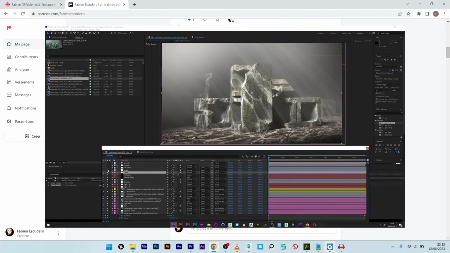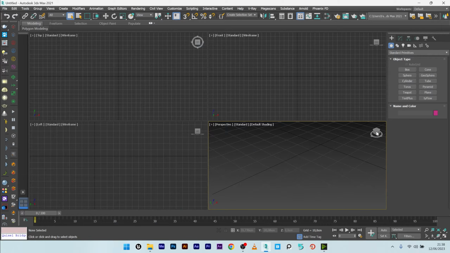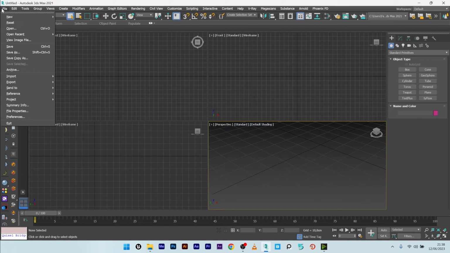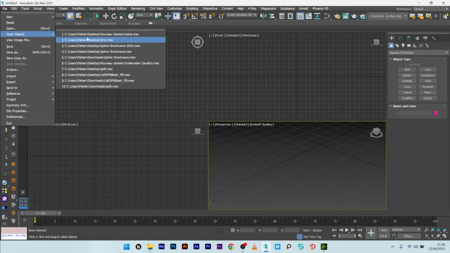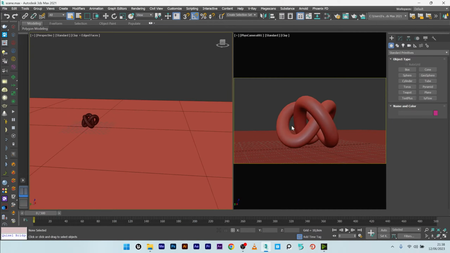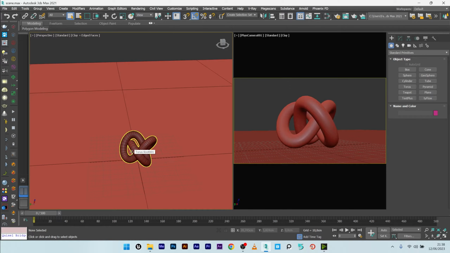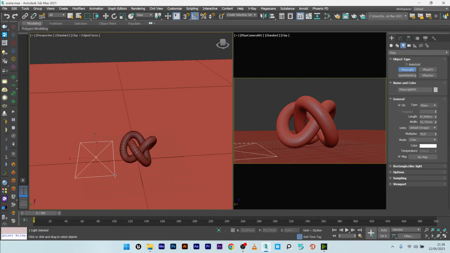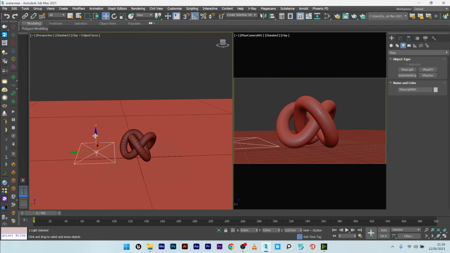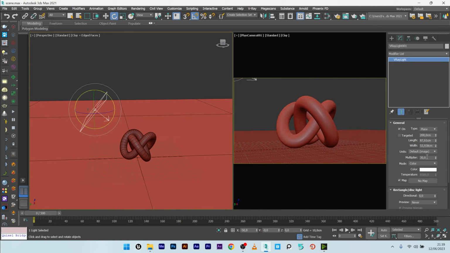Okay, we start now. So now we are in 3ds Max and I will just open a simple scene. Here, my scene, I just created a plane and a torus knot. So what we want to do to start is to create a simple lighting. I will create here a V-Ray light, move the V-Ray light above the torus knot, rotate a bit. Decrease the multiplier to a value of 5, and we will launch a render to see how it looks.